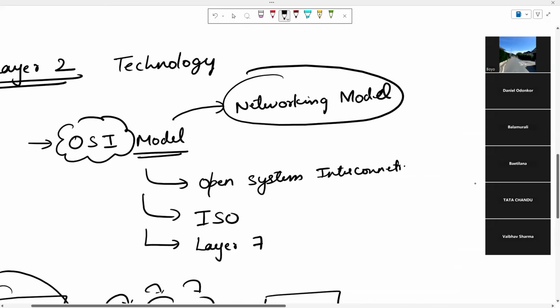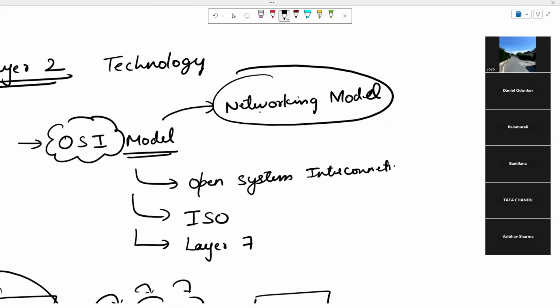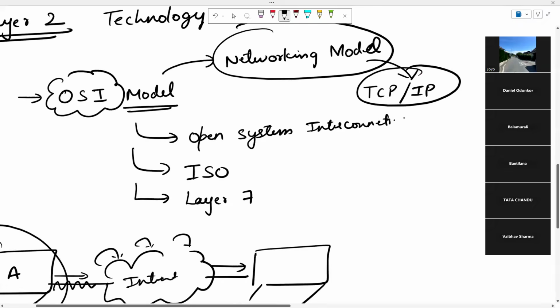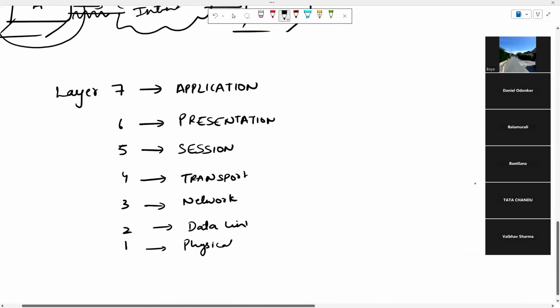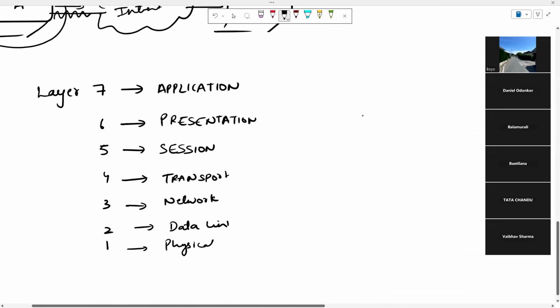Guys, we are not only having the OSI networking model, we have different types of networking models. Another popular networking model that you must have heard about is the TCP/IP networking model. Can anyone tell me how many layers the TCP/IP model has? Any idea?